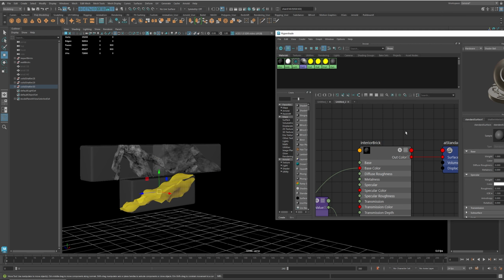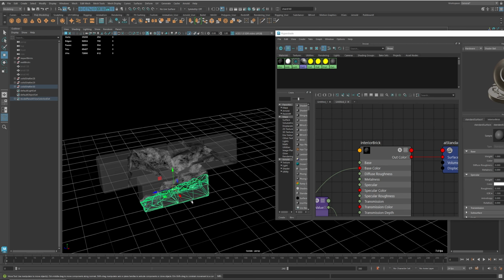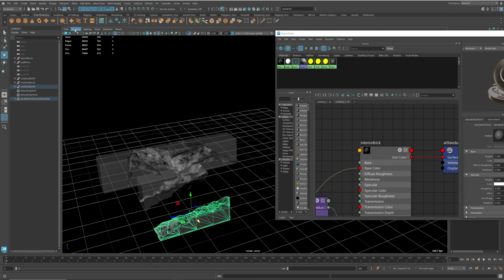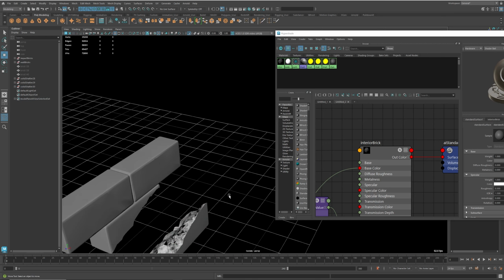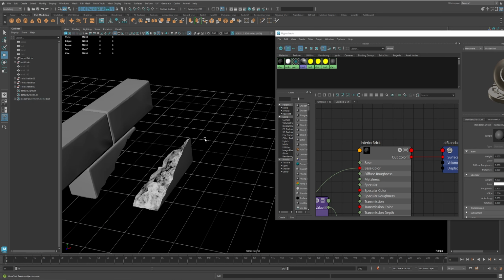Select objects and then assign my interior brick. Okay, so now they all have this interior brick shader now. And if I turn off X-ray, you see that they're not yellow anymore. Okay, so that's how you would get rid of these, right?